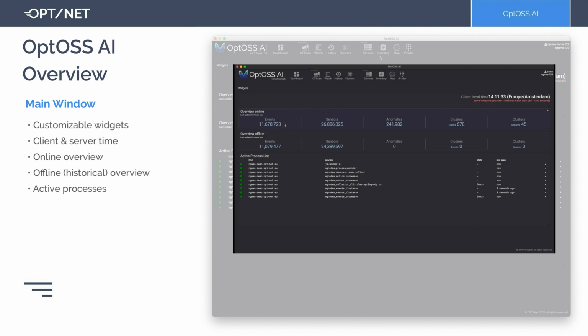The first number summarizes the total number of asynchronous data points, such as syslog, SNMP traps, NetFlow records, and other such events, which have been dynamically streamed to the OptOSS AI instance. And the second number highlights the total number of synchronous sensor data points, such as SNMP gauges or counters. The following numbers indicate the number of detected anomalies and anomaly clusters in the data streams.